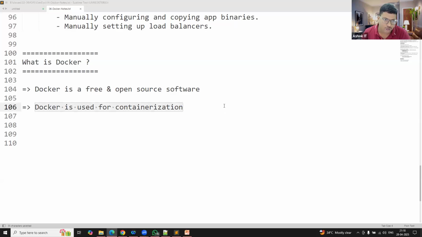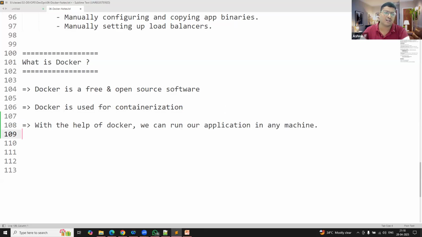With the help of Docker, we can run our application on any machine very easily. So Docker is a free and open source software, and this Docker software is used for the containerization concept. So what is containerization? With the help of Docker, we can run our application on any machine very easily.